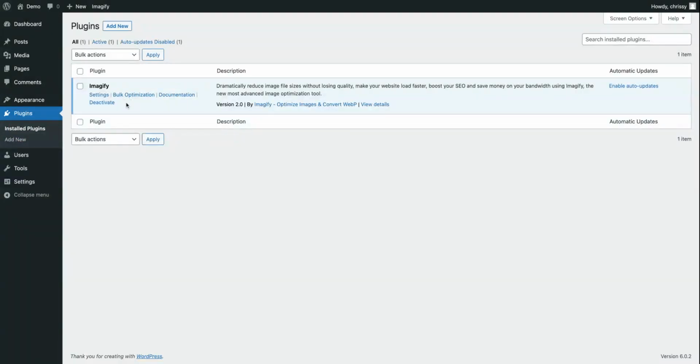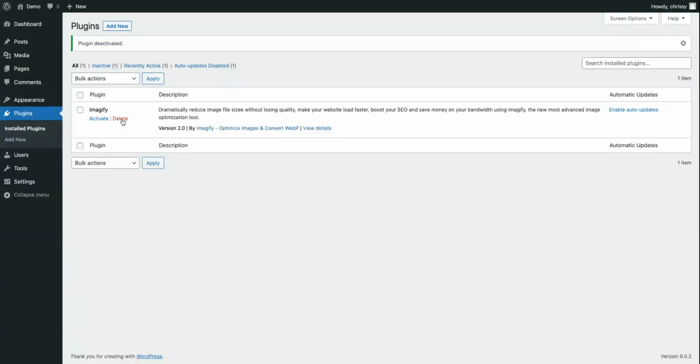If you have a plugin installed and you decide that you don't want to use it anymore, you should deactivate it. So you can click on deactivate, and then you should also delete it. So if you're not using it, deactivate it and delete it. If you're not sure if you're going to use it or not, you can deactivate it without deleting it. But once you finally decide that you're not going to use it, then you're going to want to delete it.